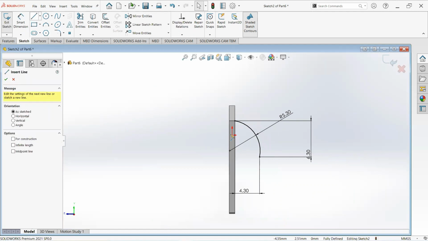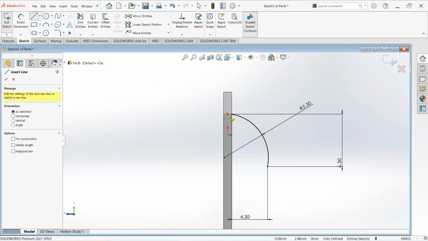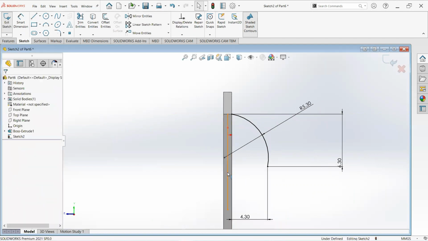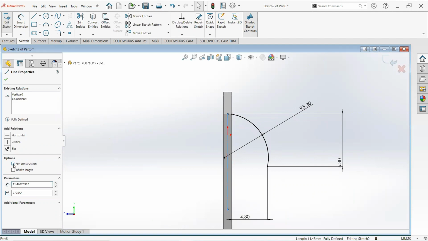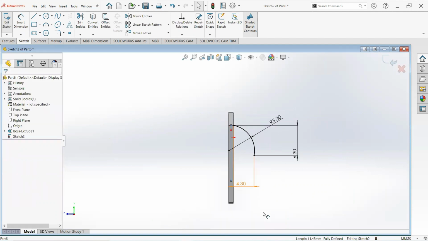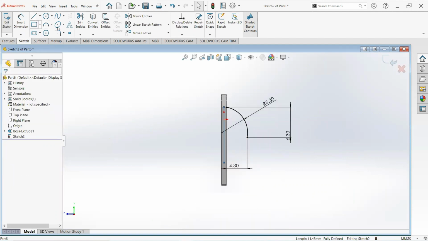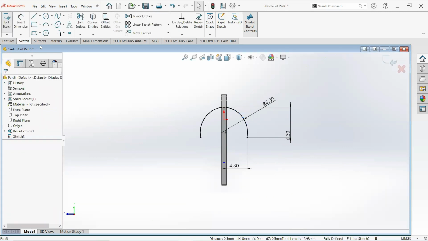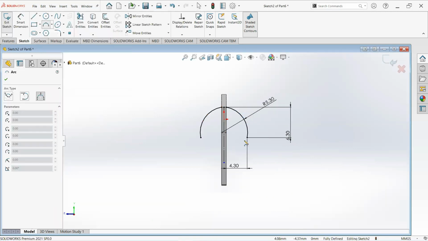Now take a line, click at its center and draw it here. Select this line and make it for construction. Select mirror entity, select this arc and mirror about this line. Okay. Now take another arc, click here and draw it here.